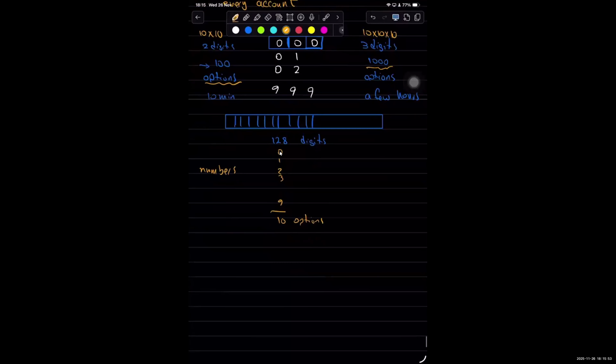What happens if on top of the numbers, I also add alphabets? So we have A, B, C, D, all the way down to X, Y, Z. So there are 26 letters plus 10. It means for each digit, there are 36 options, which means that it takes more time to guess the right code or to guess the right password.